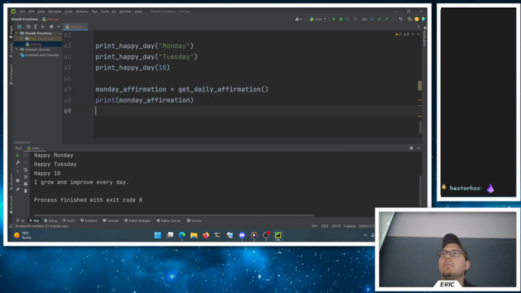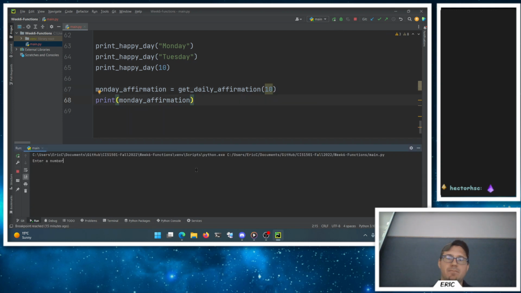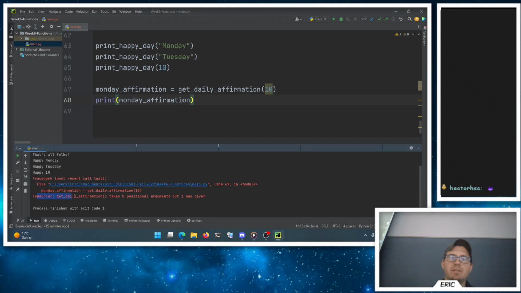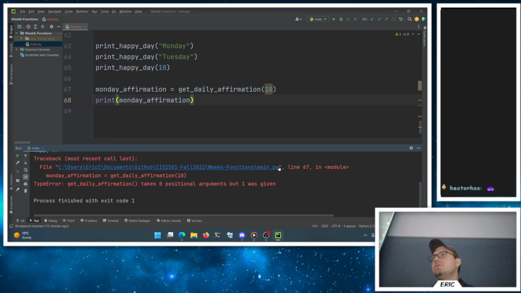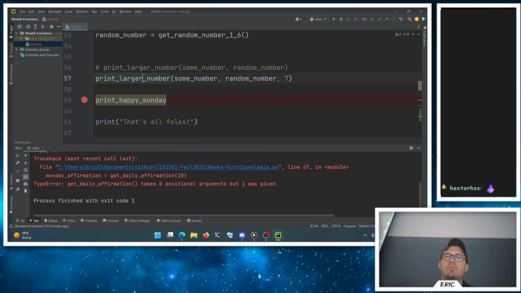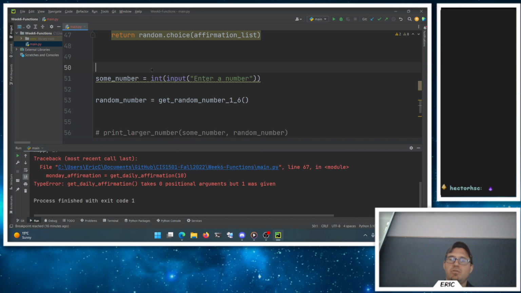If you have get daily affirmation, if you put an argument in there, would that make it crash or what would that be? Like if I took 10, type error. Get daily affirmation takes 0 positional arguments, but 1 was given. So it says it doesn't want any arguments, and you gave it one. It just dies on you. Kind of like we saw when we were doing the larger numbers. If it doesn't fit, Python crashes on you. Right? If it wants 2 arguments and you give it 3, crashes. If it wants 2 arguments and you give it 1, it crashes. If it wants no arguments, you give it something, it crashes. So you've got to do the right thing with them.